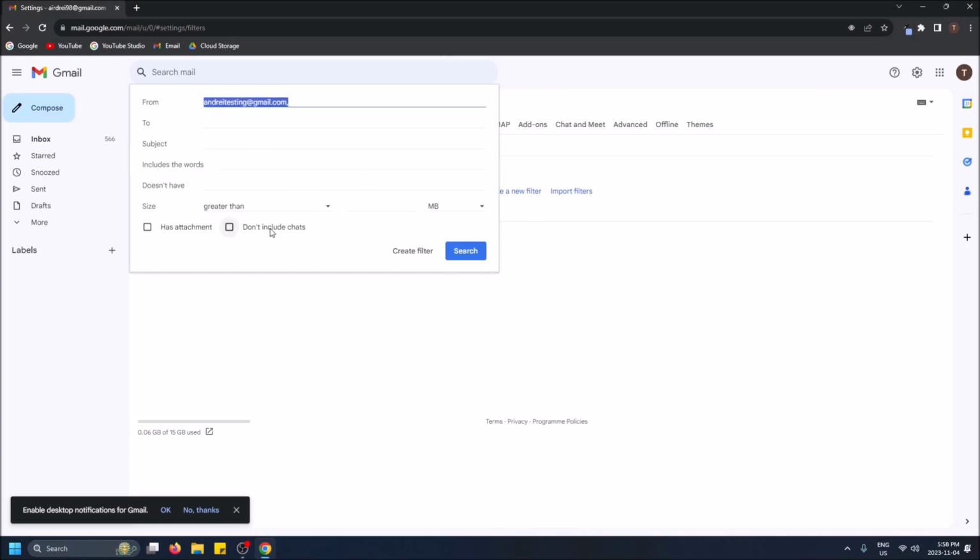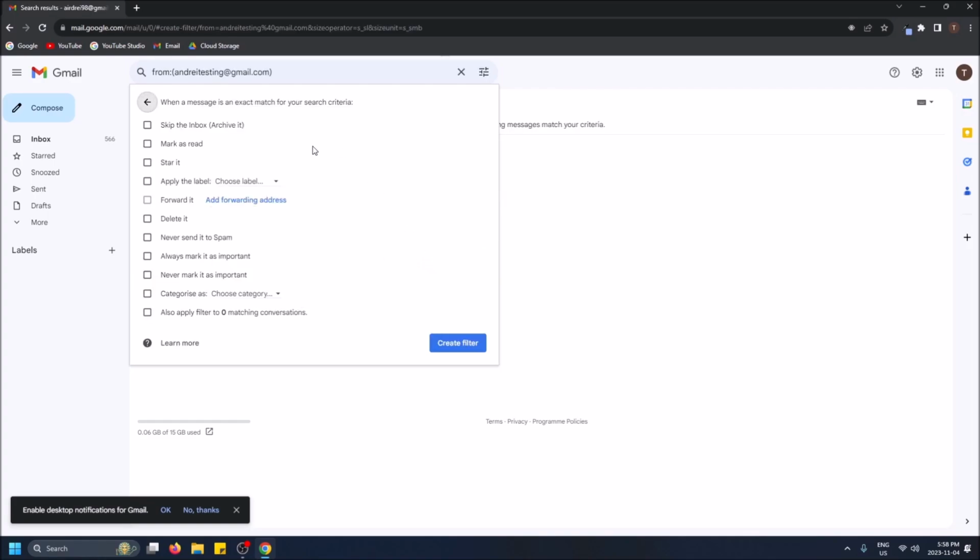That means that no matter what's in the email body, the subject, the size of it, as long as it's from this address, it does not get sent to spam. So I'm going to click create filter, and here are the options. So never send to spam. And then we have other options as well. We can do always mark it as important, never mark it as important, star it, mark as read. But you know what? Just never send it to spam. That's all I want for this filter.